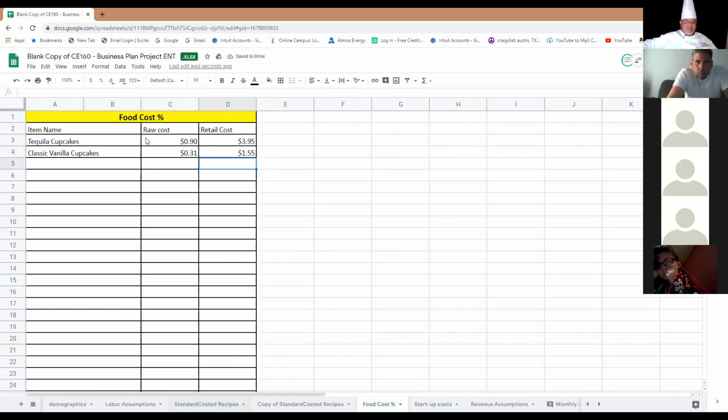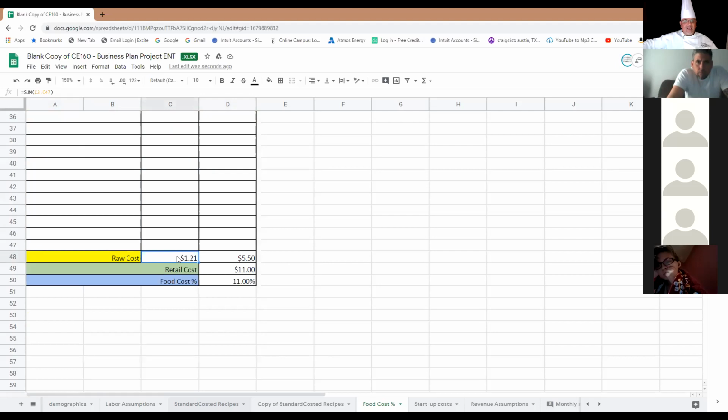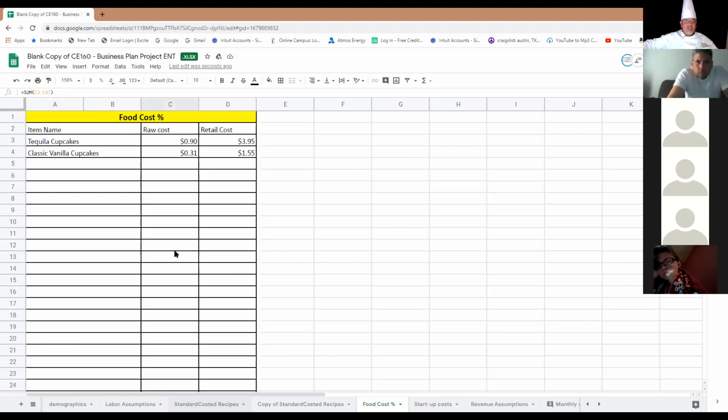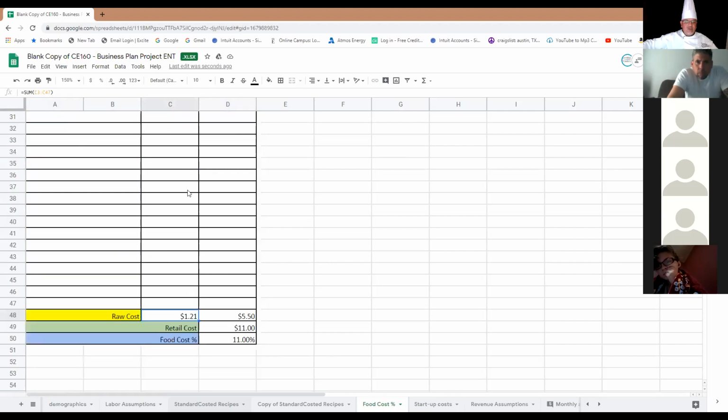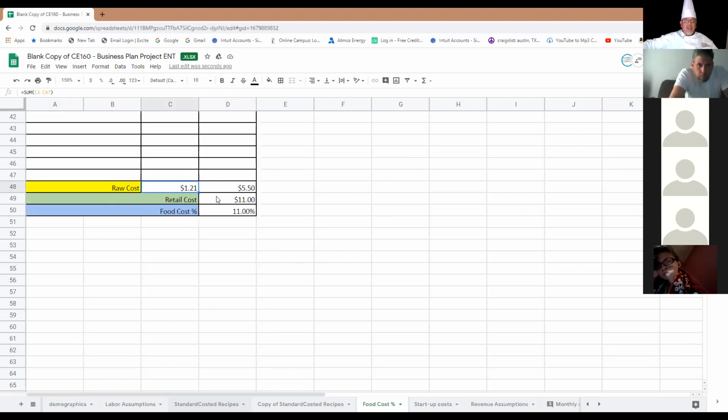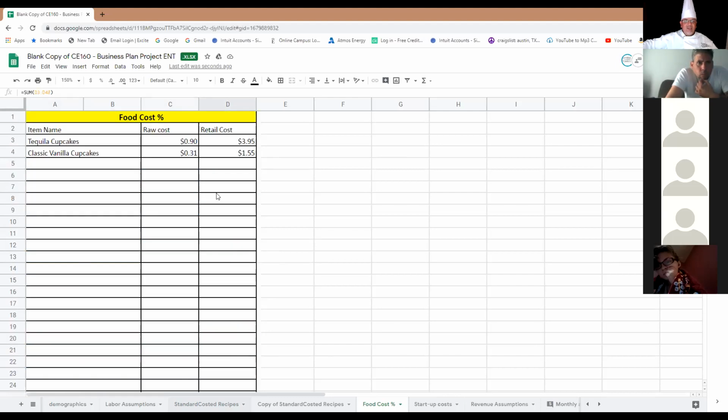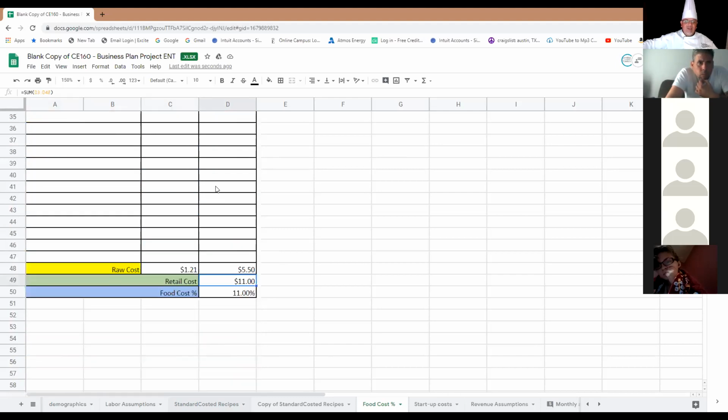So this is how you go. Raw cost is your portion cost, and retail is the price you have on your menus. As you fill in the rest of the slots, put in the menu item and then the menu price. It's already adding, see, 121. So this is 90 cents plus 31 cents equals $1.21. And down here, $11, okay, is, no, wait a minute.